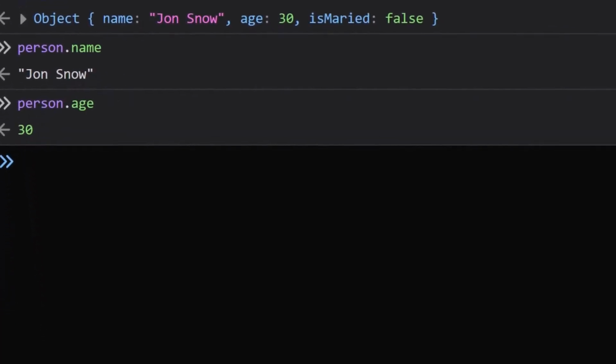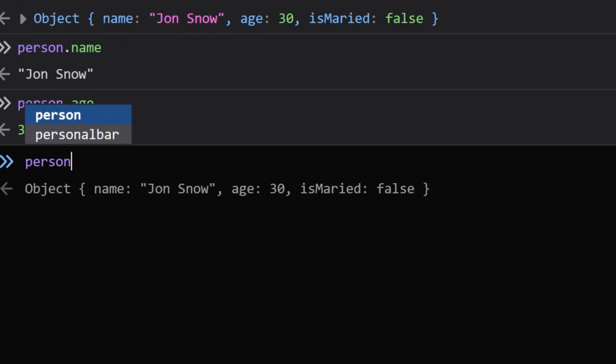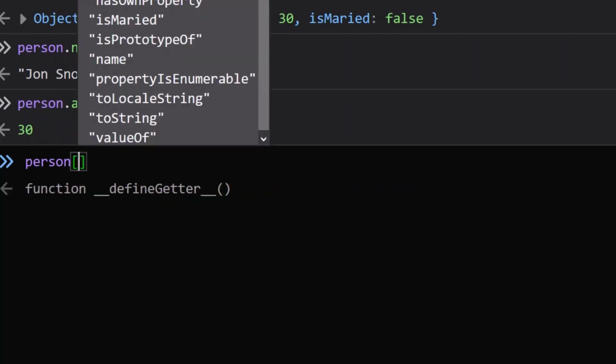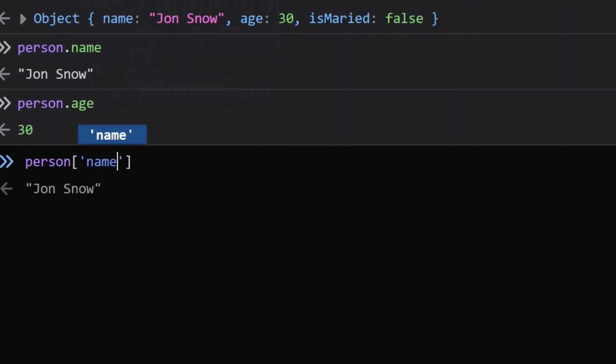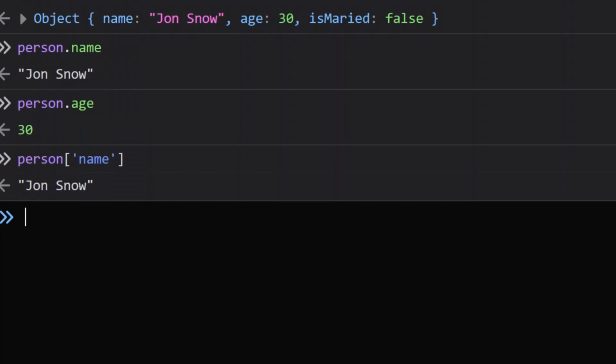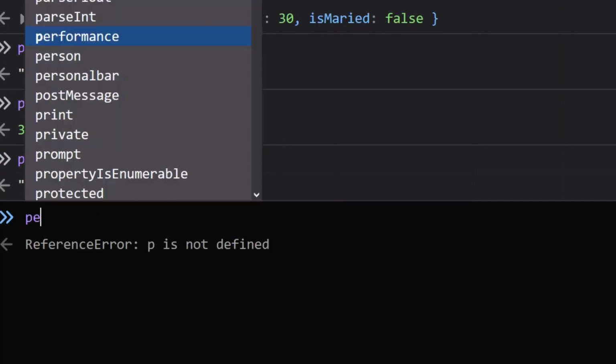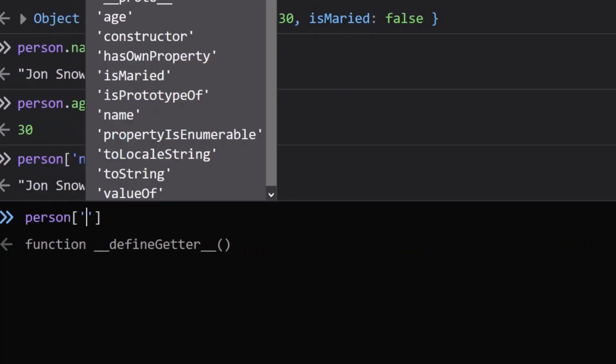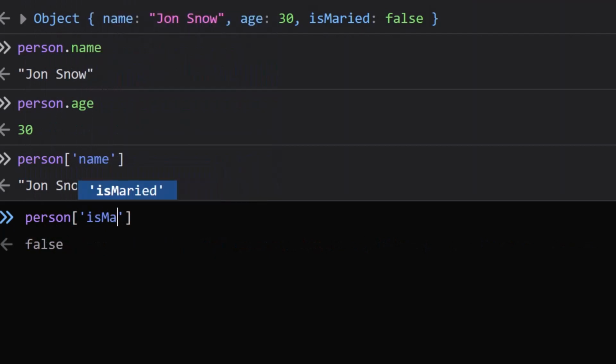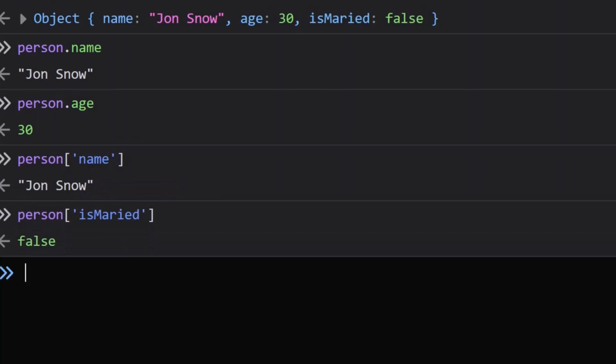The second way of accessing properties of an object is to use the bracket notation, and in the bracket notation we call the object followed by a bracket, and in a quote we write the name of the key that we wish to access, or the property that we wish to access. I can also do the same for other properties. Let's say is married, like this, then I'll get the false. So this is how we access properties of an object.